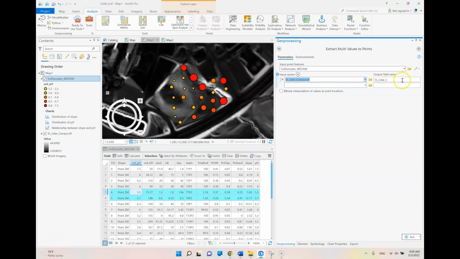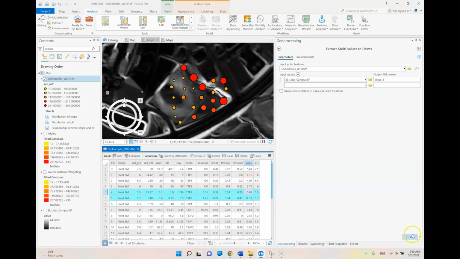And so here what we're going to do is name the output slope. And when you run it, it will add a column to your attribute table. So it's just spearing the cell beneath each point and putting the value of that cell at that point within the attribute table. Pretty cool function. So that's how you derive the slope. Then when I say run, that will create that field. I've already done it in my case, don't need to do it again.